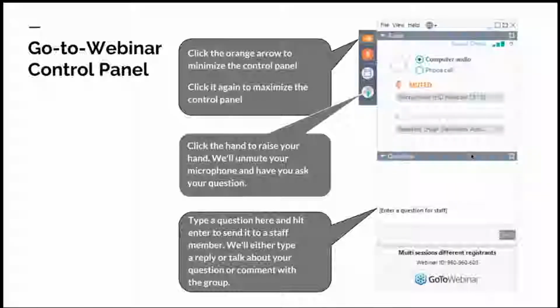For anyone who's new to GoToMeeting and GoToWebinar, these are the panel controls. You can click the orange arrow to minimize the control panel and get it out of your way so you can see more of your screen. You can click it again to maximize so you have your controls back. There's a little hand icon. You can raise a hand and let us know that you have a question. We'll unmute you and let you ask your question.